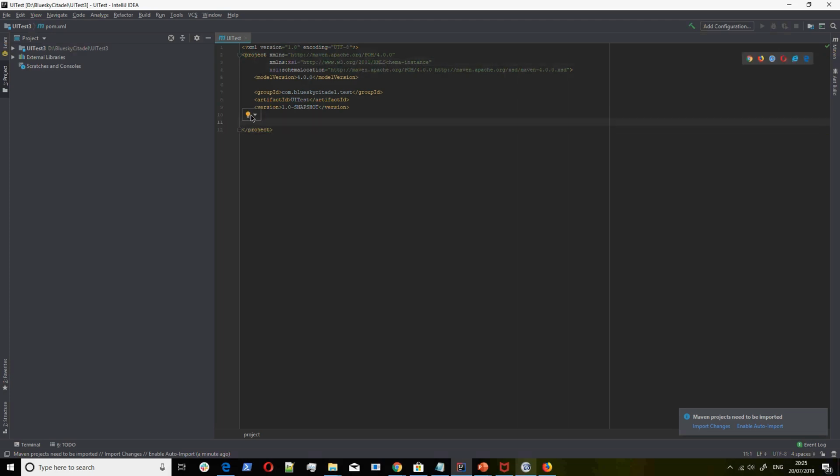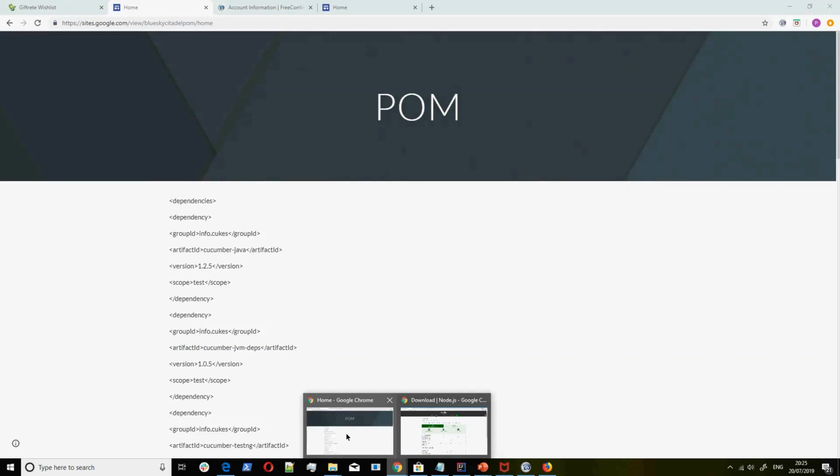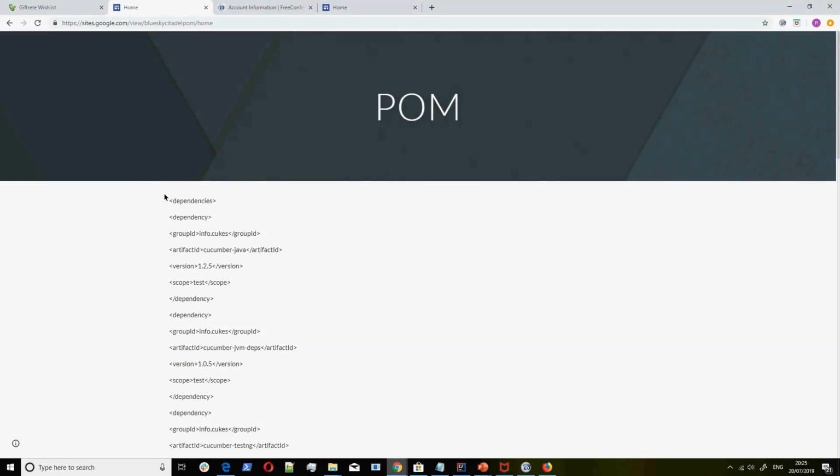So I'm going to go now and copy a POM. To complete what we're going to do, the next step is now get your POM populated, the right one. I've created one, so I've got one here. I'm going to send this link, or you can go to that link, it is site.google.com view Blue Sky Citadel POM home. So I'm going to send it to everyone now.